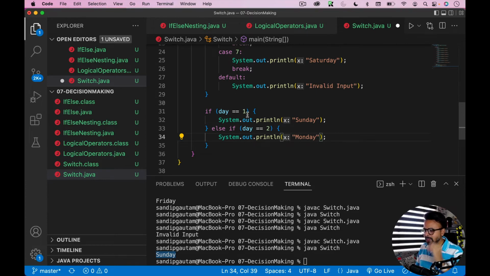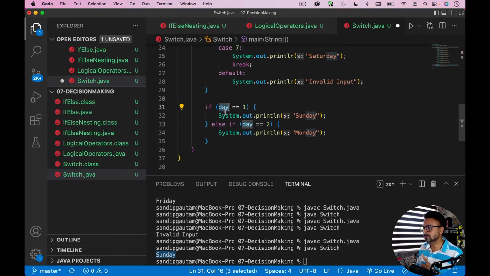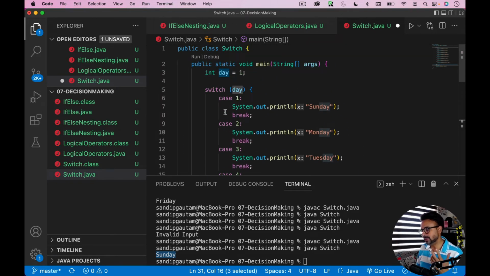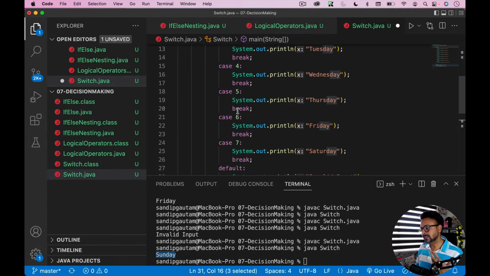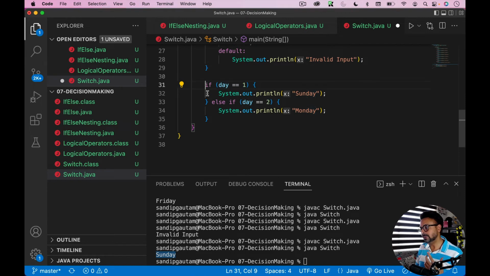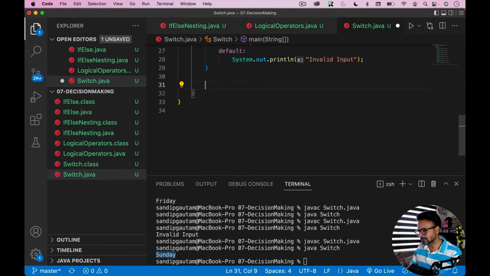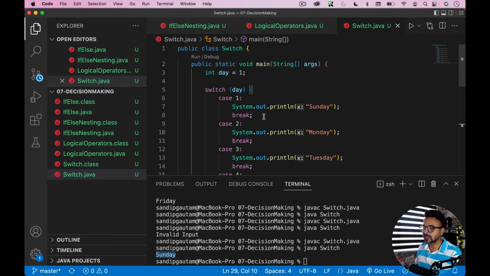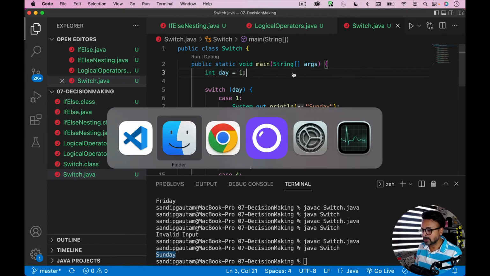But when you compare one value, just one value, in that case, it's a good idea to use the switch statement. But when you have multiple value comparison, like where we have used logical operators and all those things, in that case, you should go ahead with the if statement. And 95% of the time, I think you're going to use if, and sometimes you're going to use the switch statement.